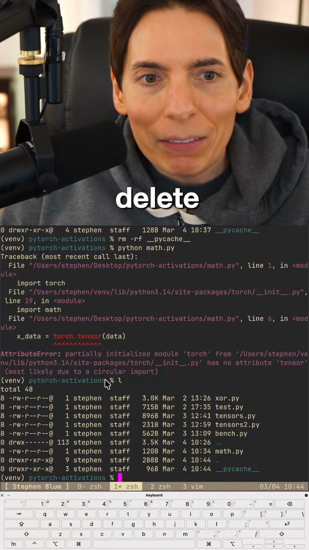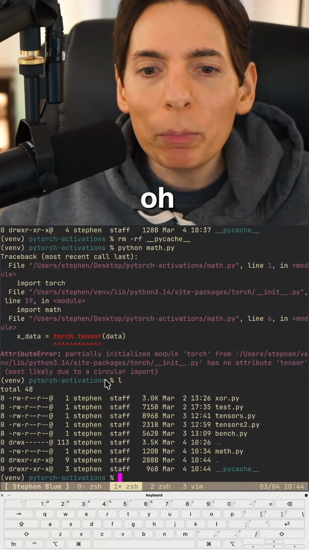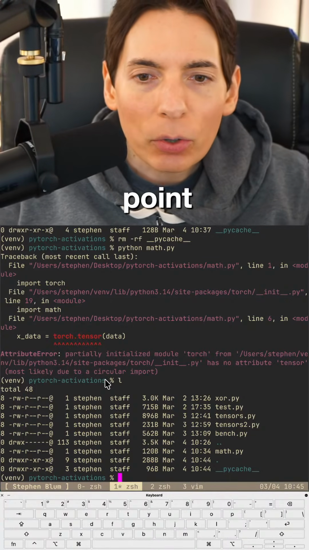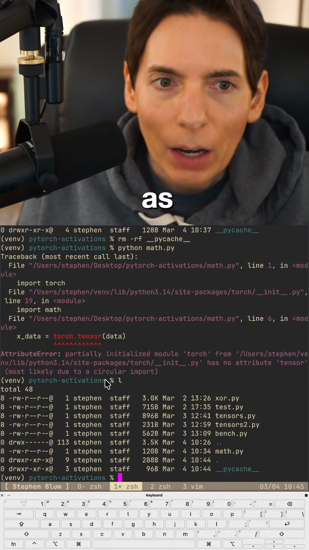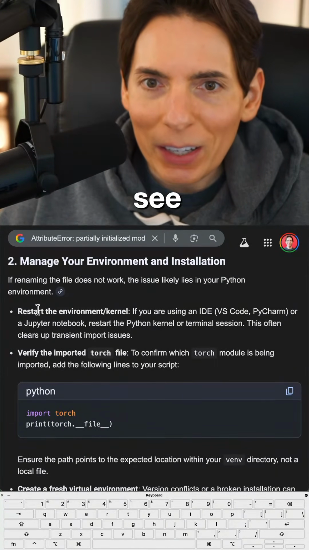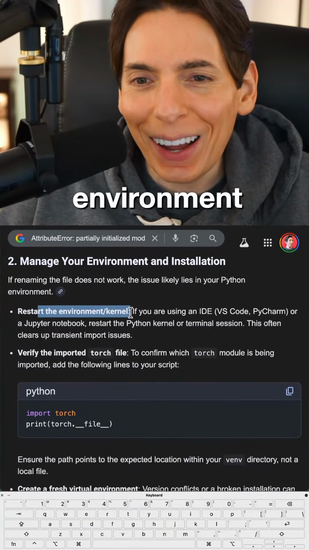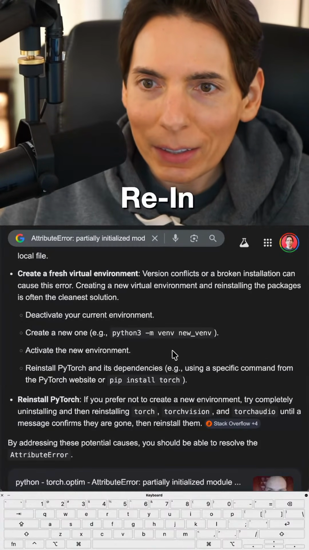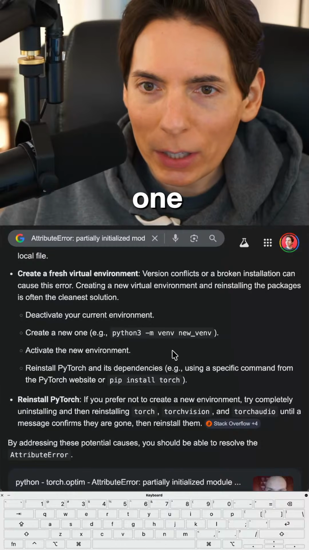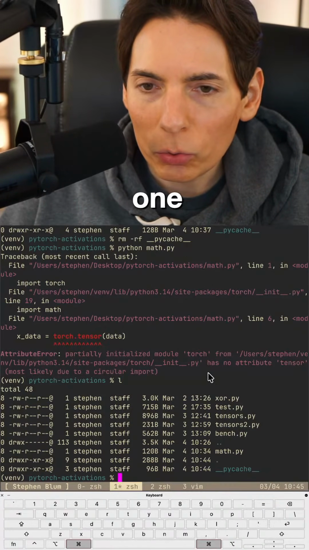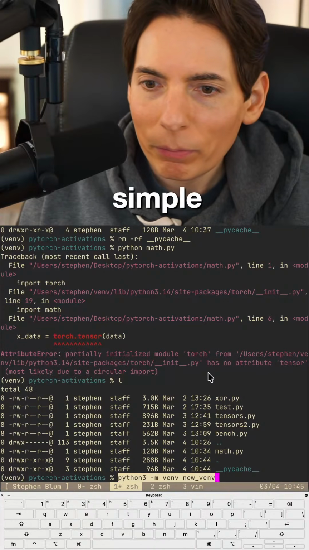Should maybe delete the venv and make a new one. Oh, that would be faster, wouldn't it? Good point. Try to downgrade. We could downgrade as well. All right. We got a couple options here. Let's see. Yep. Restart the environment. Yeah. Verify. Reinstall. Yeah. We can make a new one. We sure can. All right. Let's just make a new one. All right. We'll make one in our local directory. We'll just keep it simple.